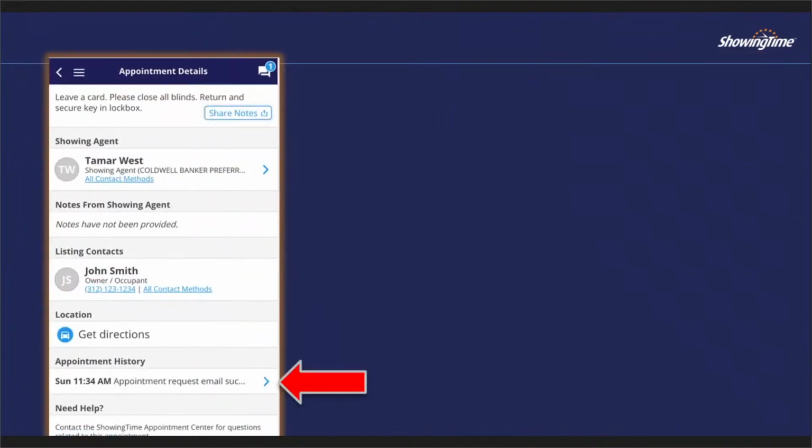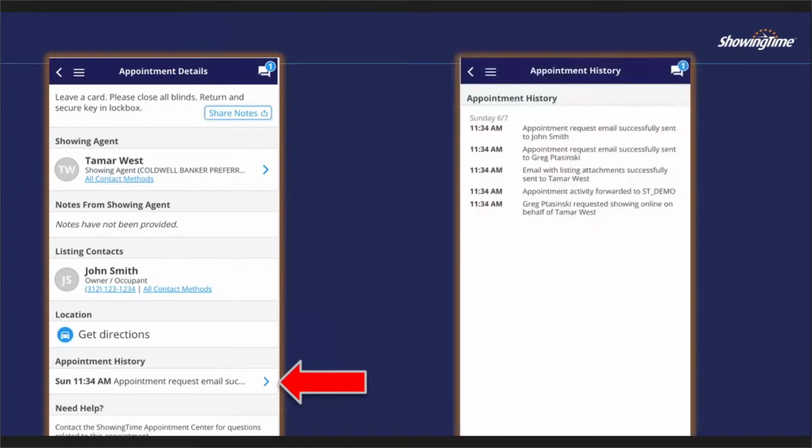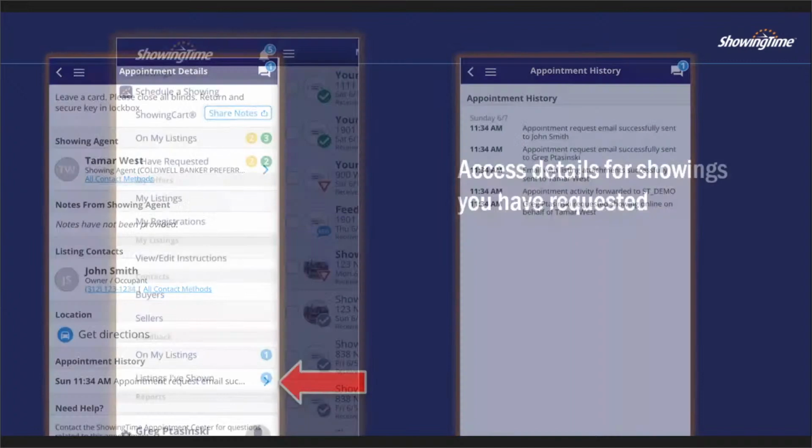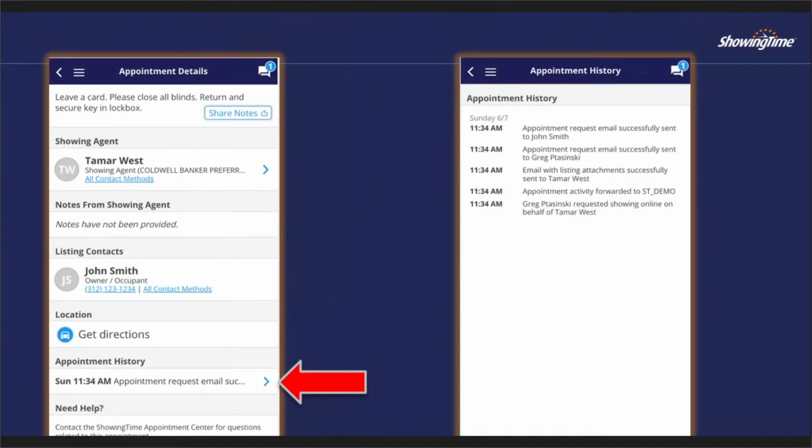Now, scrolling on down the page even further, you have access into your appointment history. You can click on that option and open it up so that you can see who made the appointment. And how was it made? Was it requested online or over the phone? Who was sent notification? Who may have confirmed? Who had declined? So do note that you do have the appointment history available to you from the app if you ever need to go back and verify how that appointment was scheduled.